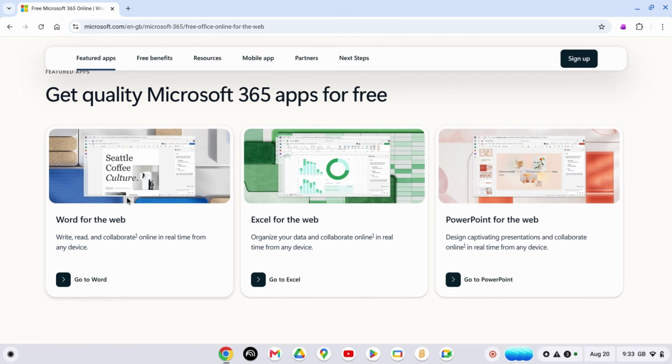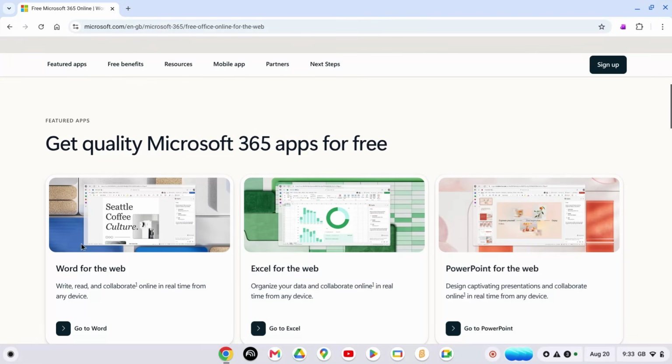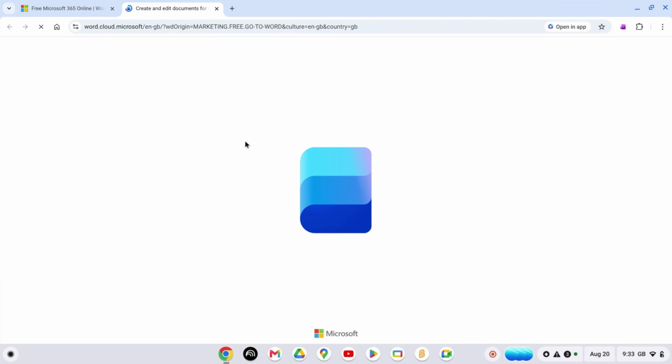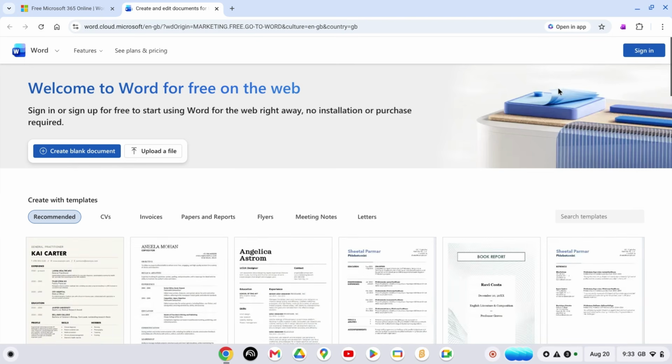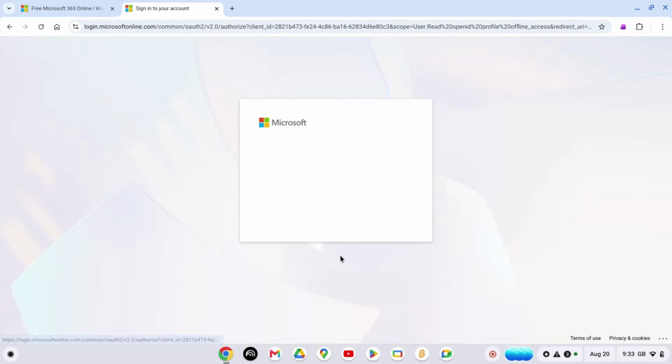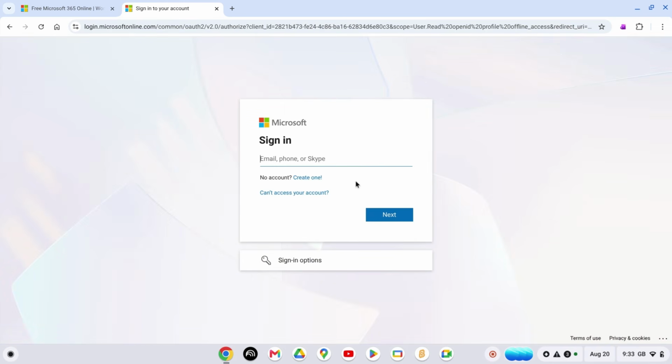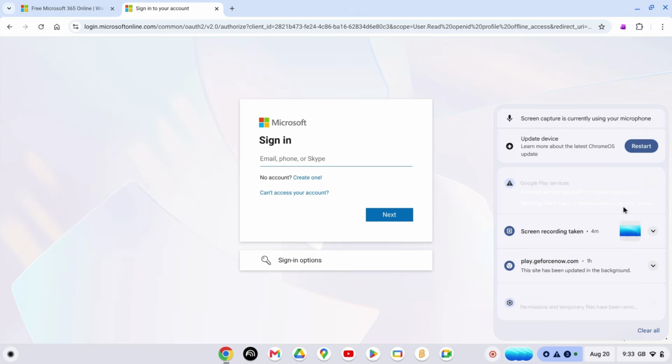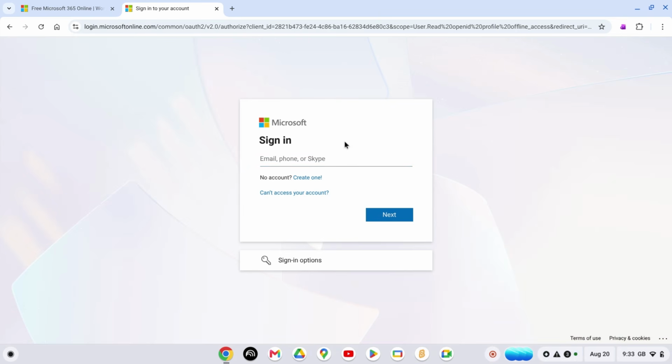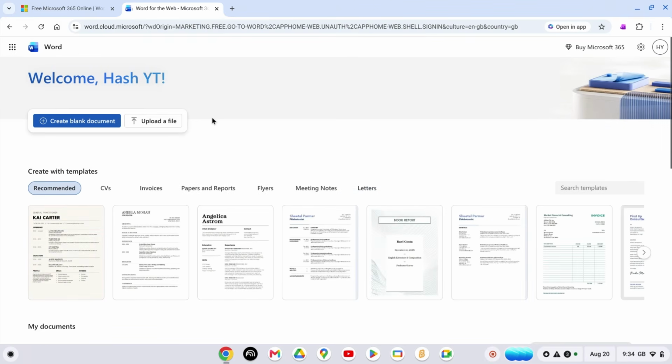So you want to scroll down, and then you want to go to Word for the Web. So just click here, and then you can sign in here. I'm just gonna sign in with my email here. Okay. Can I even pause? Okay, I don't think I can. If you've signed in, it will bring you back to here.